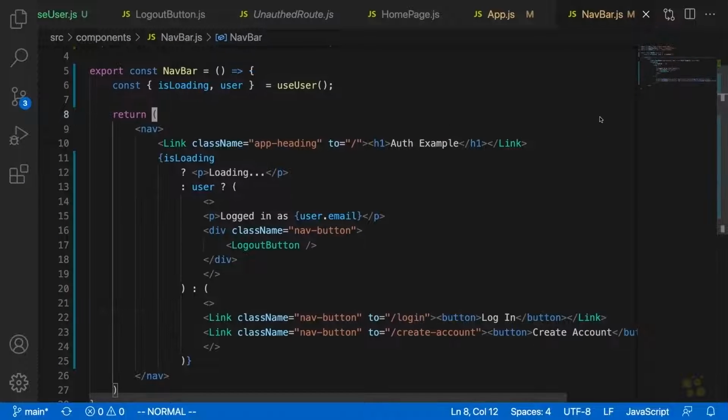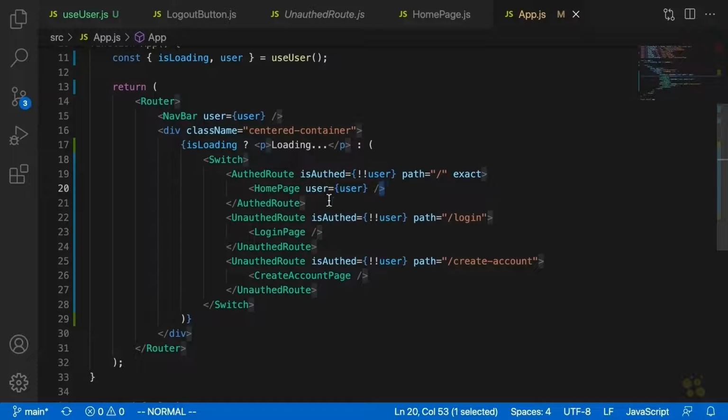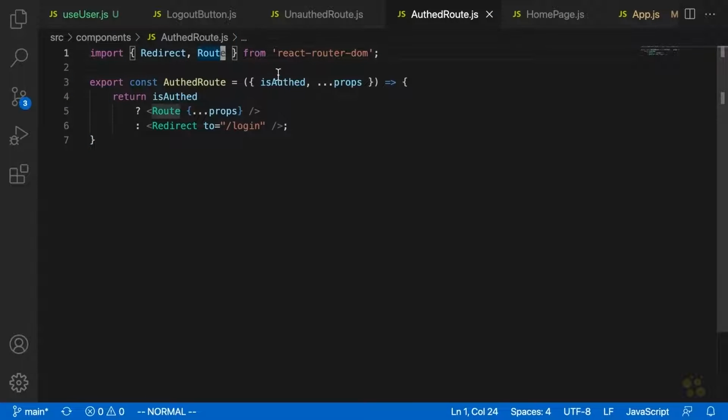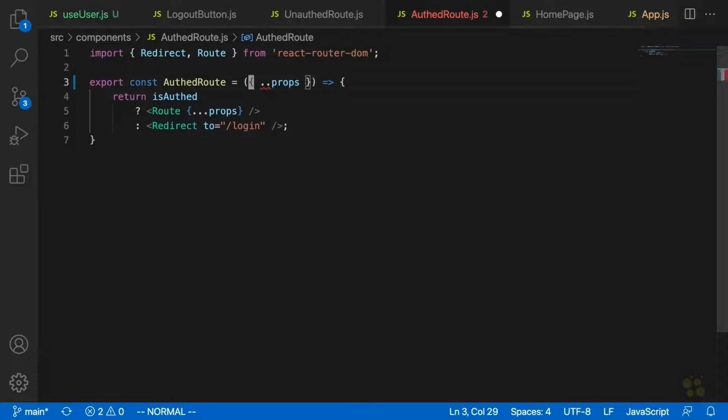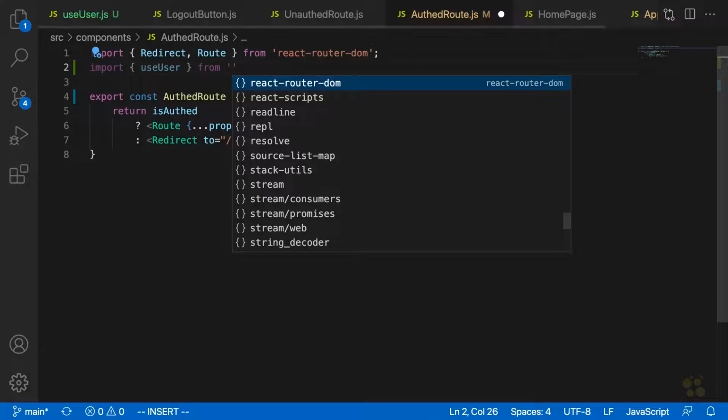Cool, so that's our nav bar. Let's continue on converting our components over. The next thing here is going to be our auth route and our unauth route. So let's open those files up. We're going to open up unauth route and auth route. And instead of taking this isAuth prop here, we're going to just take props as the single argument. Okay, and we're going to use our useUser custom hook here in its place.